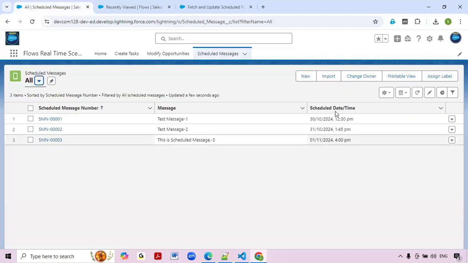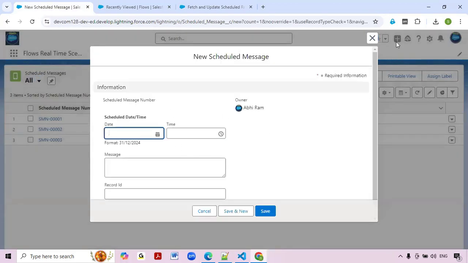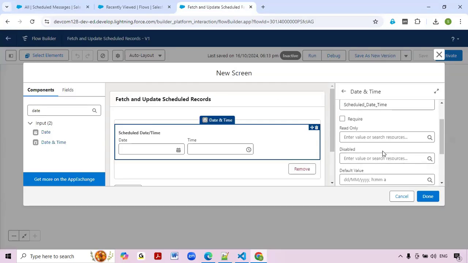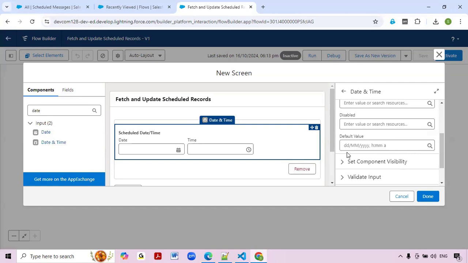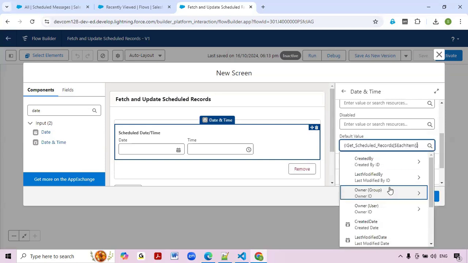So this is already, I think, required. So it's not required. Okay, let's leave it, no need for the record. But here we have the scheduled date and time. So here the default value, we are already getting the details, right? Get details.